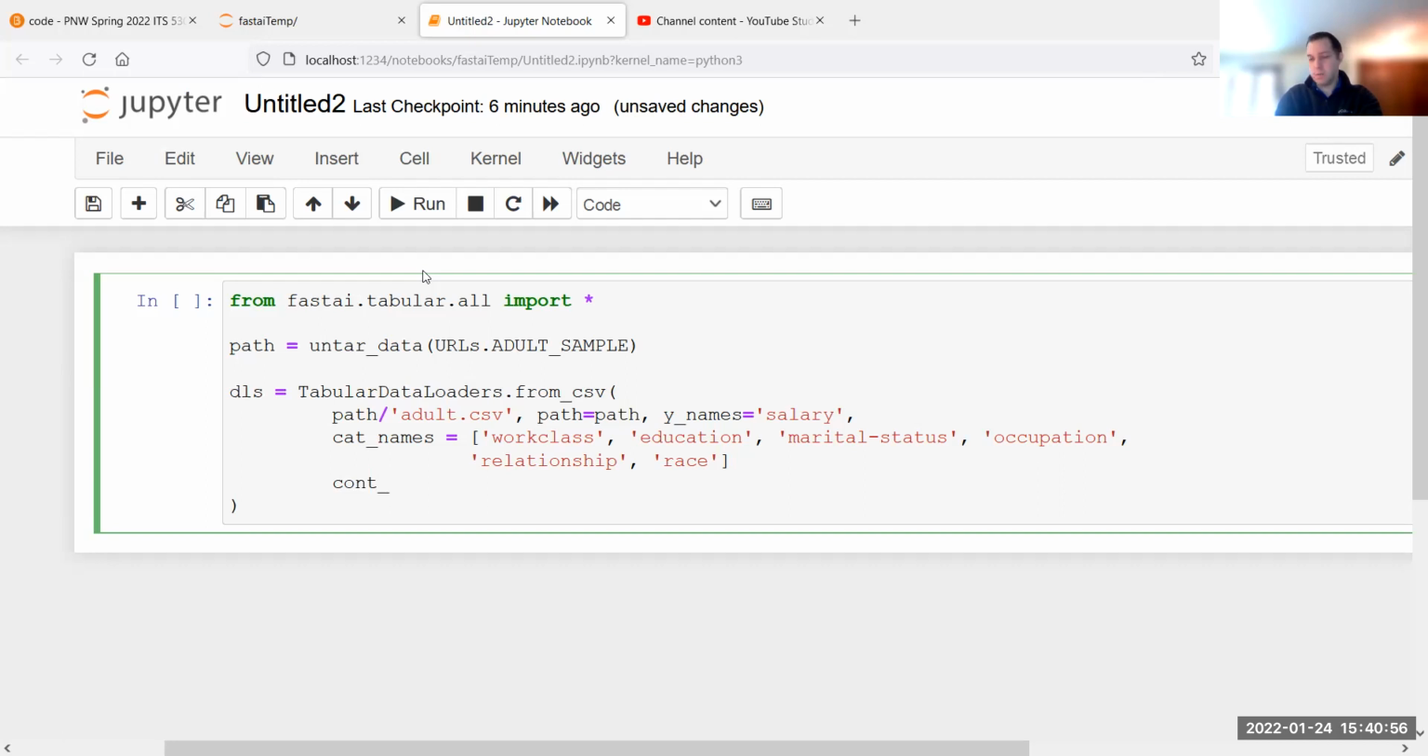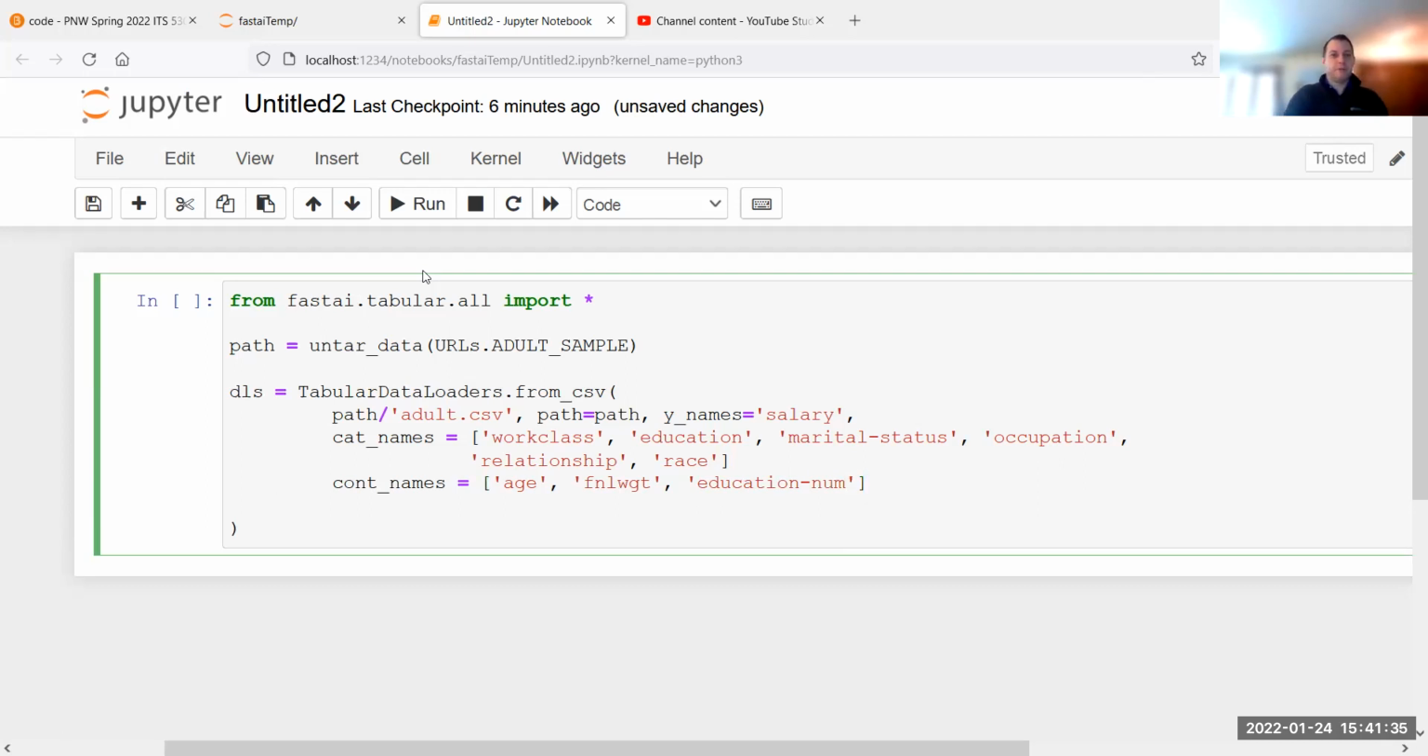Okay, and then over here we have the continuous fields. So continuous names, because you have to tell it which ones are what. So in this case, again, create a list. And these are going to be age, comma, fnlwgt, I think is weight probably. And education-num. This is just specific to that file. All right, so I specified the fields in there.